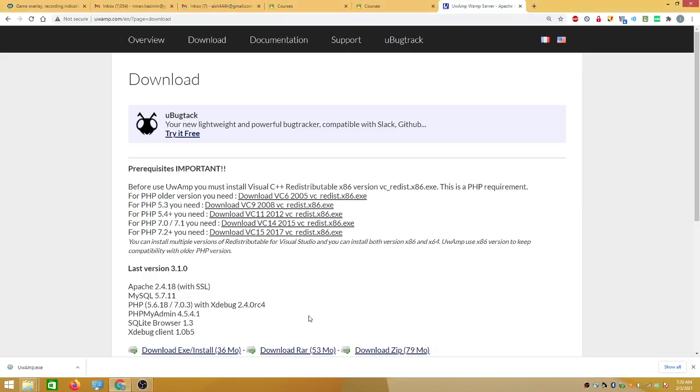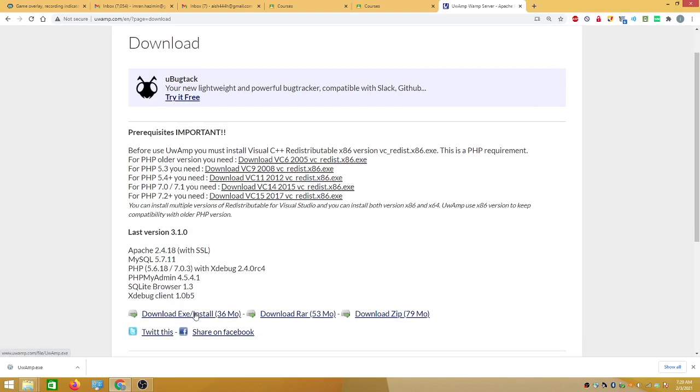For this tutorial, I'm using UwAmp from uwamp.com. So I will download the 3.1 version, exe version, and then it is required to download the PHP 7 other file, which is this one.